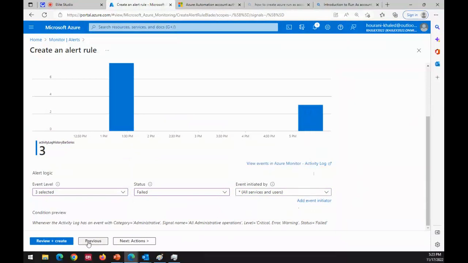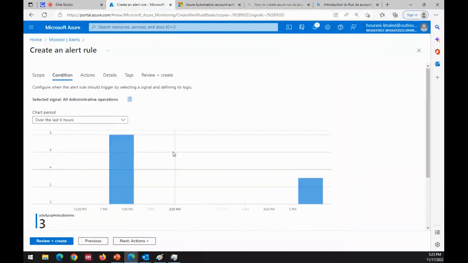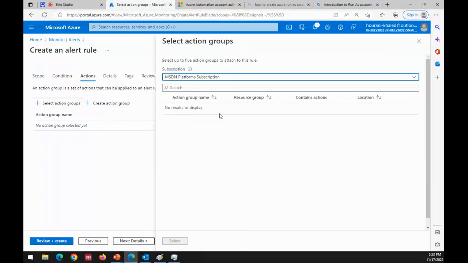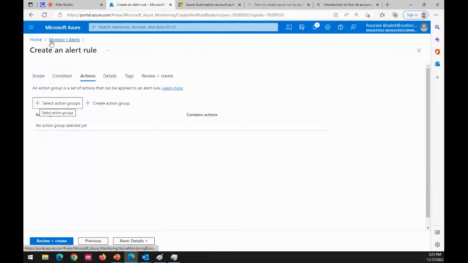After that, I have the actions I should perform. What action should you do? You have to create an action group and do that. This is what I'm talking about, monitoring and action. This is again the monitor.